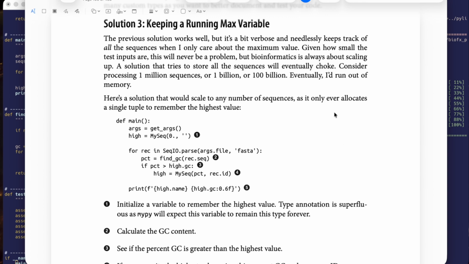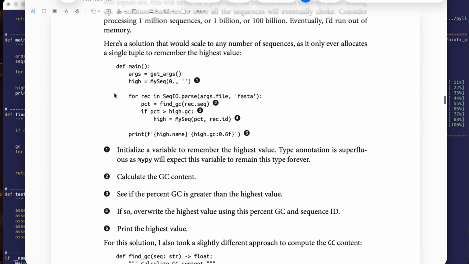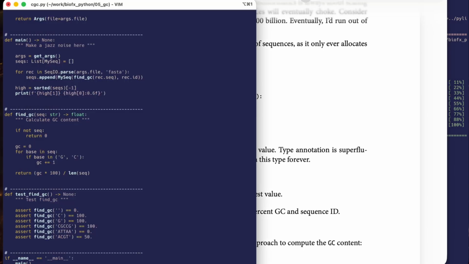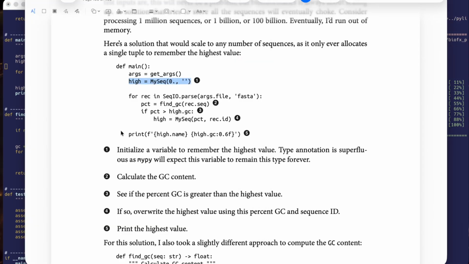And so here's a solution where I'm going to create a high that is going to be a mySeq element. So instead of keeping track of a list of mySeq, I'm just going to keep track of one. It's going to be a mySeq object with a GC of 0 and no ID. I could have gone about this some other way, but I just decided to create this dummy record.